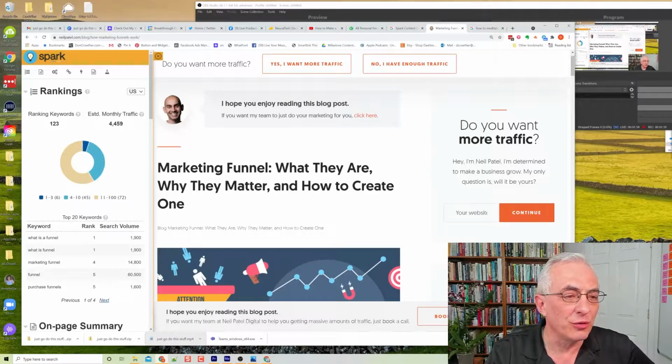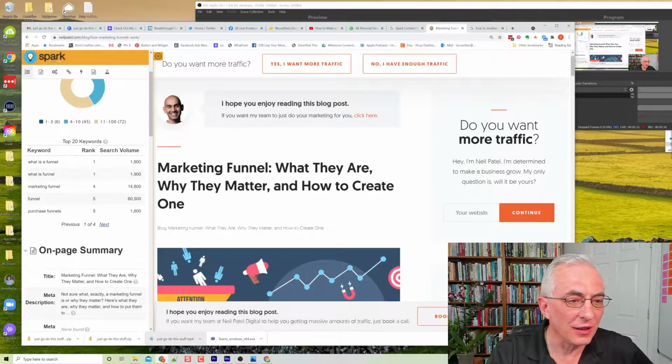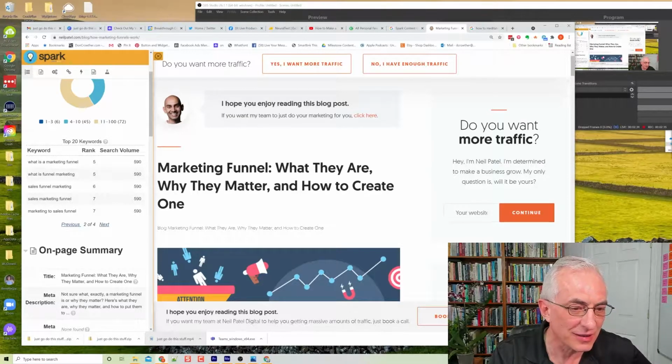It shows you that right now it is ranking for 123 keywords, and they're estimating that it's getting about 4,459 visits a month. And as you scroll down, you can see that it's ranking number 1 for the term "what is a funnel?" Marketing funnel, it's ranking number 4 for it. Funnel, 5. Purchase funnels, 5. And you can go through and see, in this case, 4 pages of this where it's ranking. So marketing to sales funnel is getting 7.